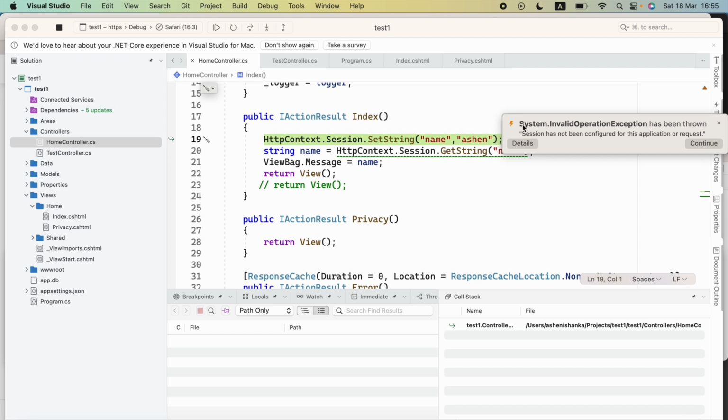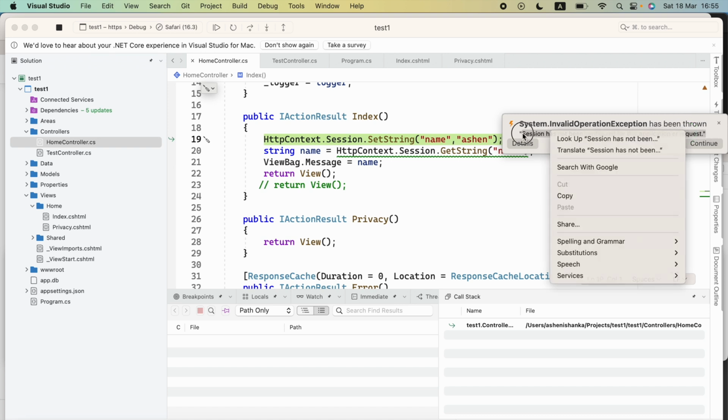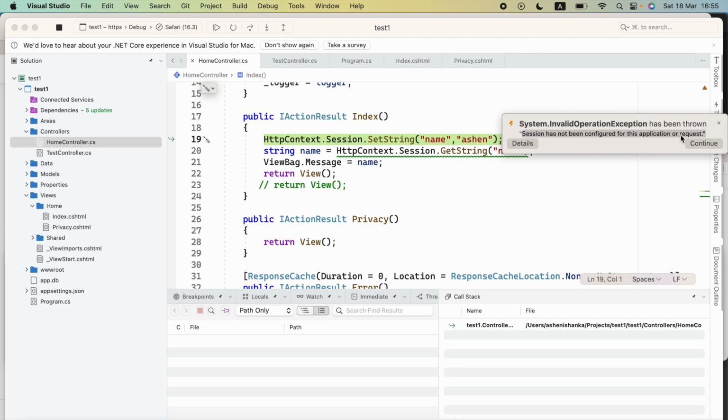Hello everyone, in my ASP.NET MVC web application, when I try to use this HttpContext.Session, it shows a System.InvalidOperationException has been thrown, and the error is: Session has not been configured for this application or request. Alright, so what we can do, just go ahead and click this Tools in the toolbar.